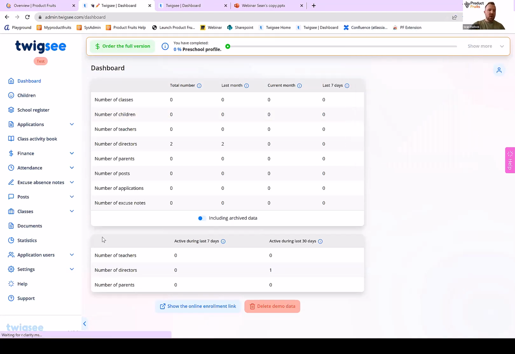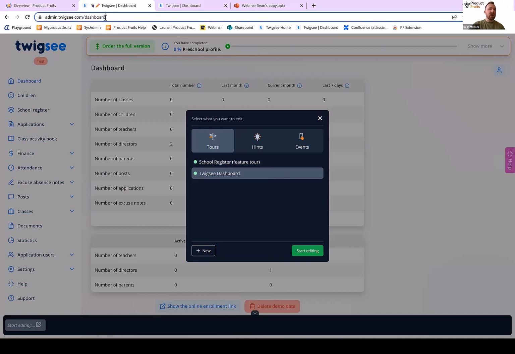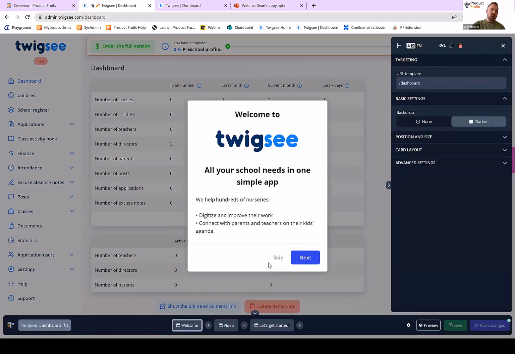You press that button, it'll open up for us and we can choose which tour we have. You can see Twigsy dashboard and then school register. That's this right here, school register, that feature tour. That's why I put it in parentheses. Naming is very important, which we'll come back to in a minute. But since we're on the dashboard, you can see right up here, dashboard. That's why I remember that at the top of the browser in the URL. We'll start editing. And here is our first welcome card.